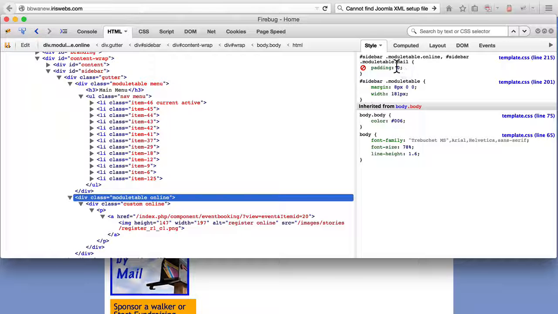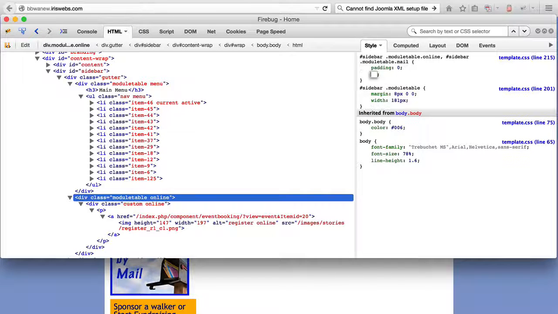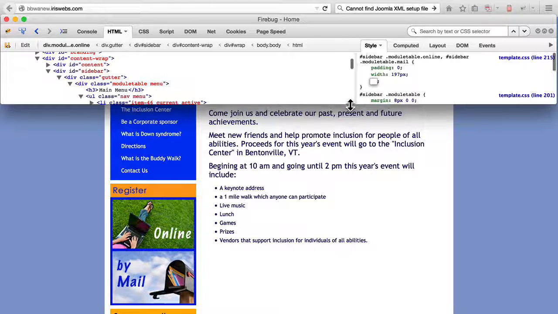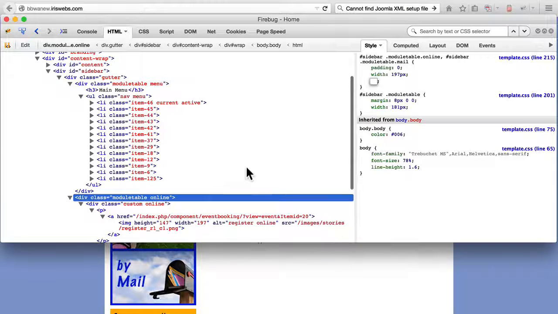181. Let's change the width of the online and the mail registration modules and get them up to the same width as the other modules. That's going to be an easy change. Now, working in Firebug, I get to play around. I get to poke, I get to look, and I get to find a solution. And then it tells me what line number I need to make that solution.